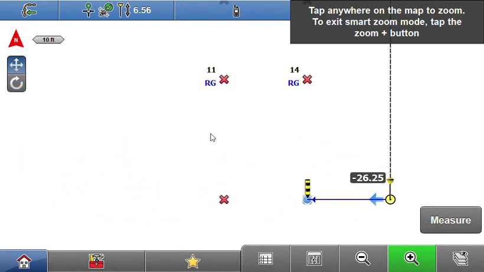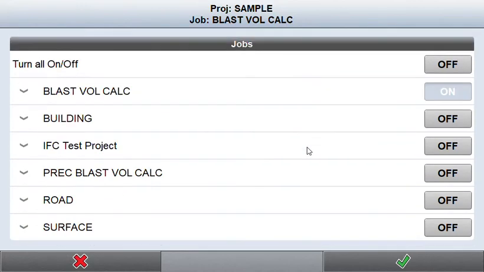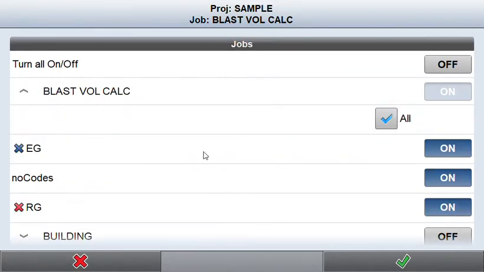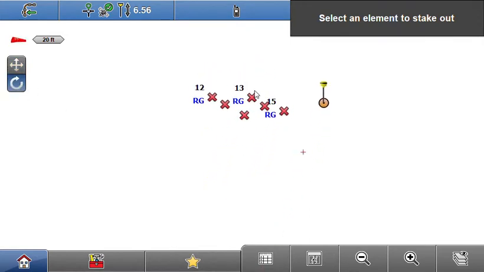And one other thing, zoom out here a second. If you hit your layer manager and you go into your job, you've got your existing ground points, and you can turn them off and on. Same thing with rock grade. So if I turn off my EG points, you don't have to, but you can see it's only got the rock points in here.